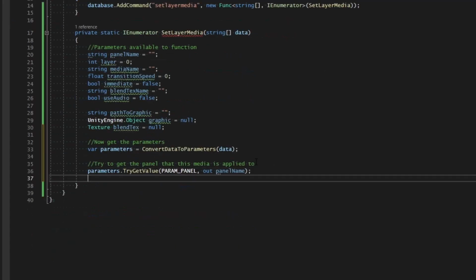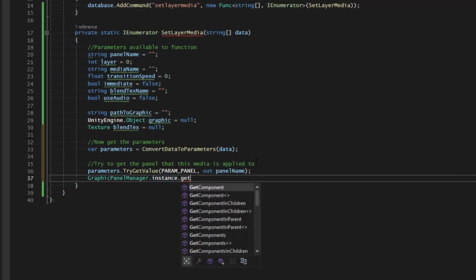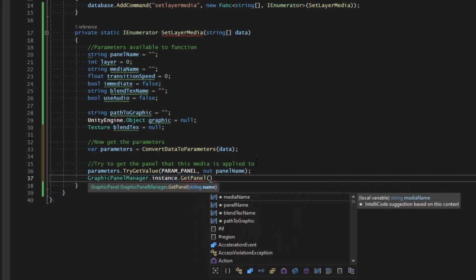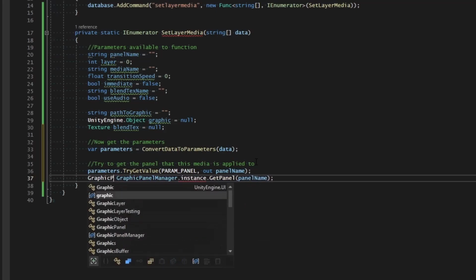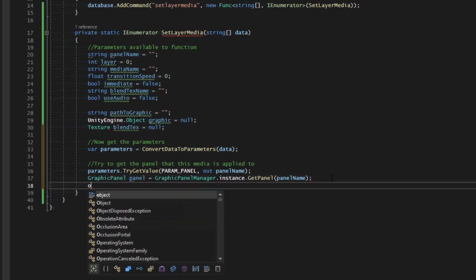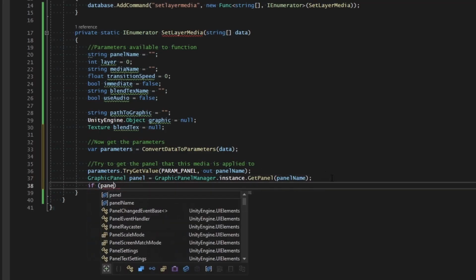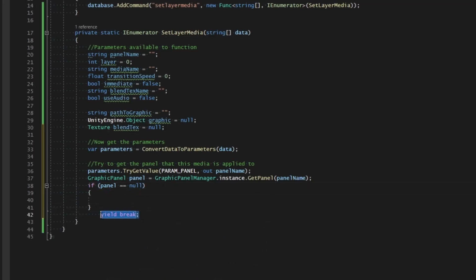And we need to make sure that panel exists, so we'll go ahead and get the graphic panel manager. Let's try to grab the instance dot get panel, and we'll go ahead and grab the panel name. And so let's just say that our graphic panel equals that. And if our panel equals null, then we'll go ahead and yield break, after logging a message letting us know that that panel was not able to be loaded because it doesn't exist.